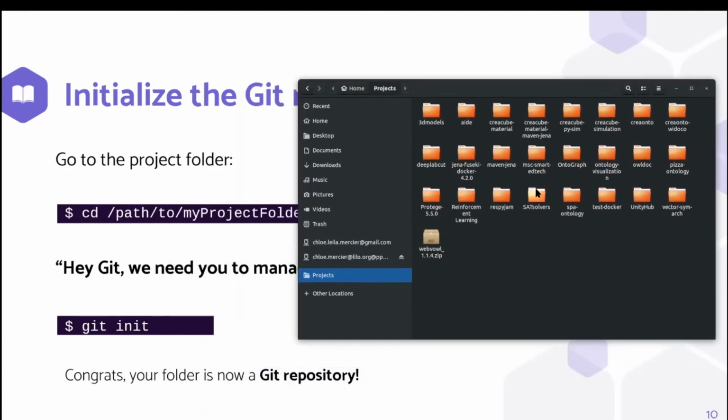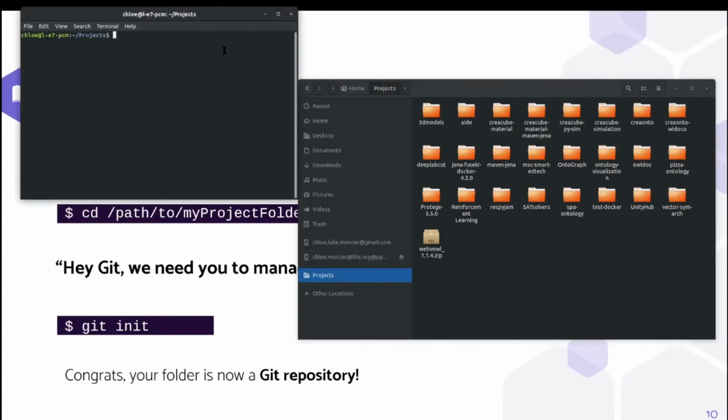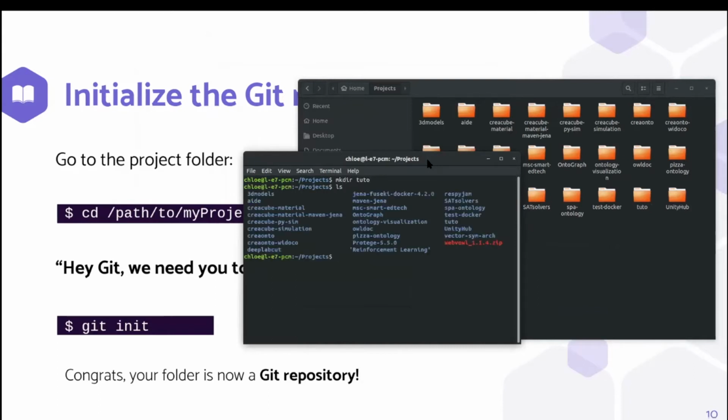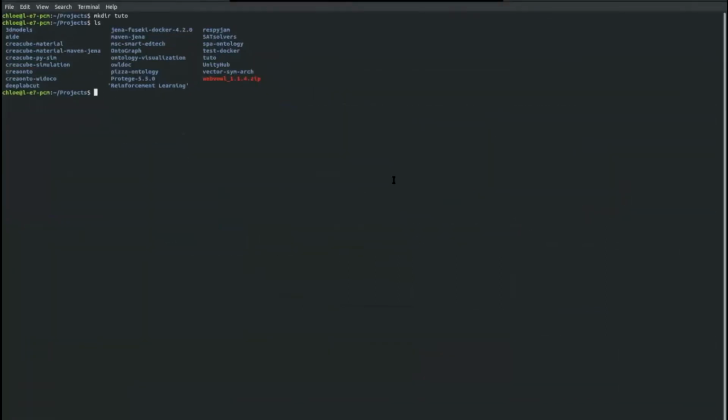So the first thing that we are going to do is create a project folder. So to do that, we first have to create a folder. So let's create a folder. So I can create it manually like this, or I can also create it using the terminal. So let's do that. And now it's created. I can see it in the list of my folders. Sorry about that. Now I want to go into it. So I'm checking out the directory.